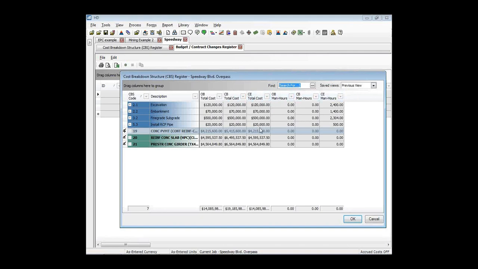Okay, but there are a couple things here you can see that have, if we look at just the cost, that concrete pavement, for example, in the current estimate is $4.2 million, and our current budget is $5.4 million.